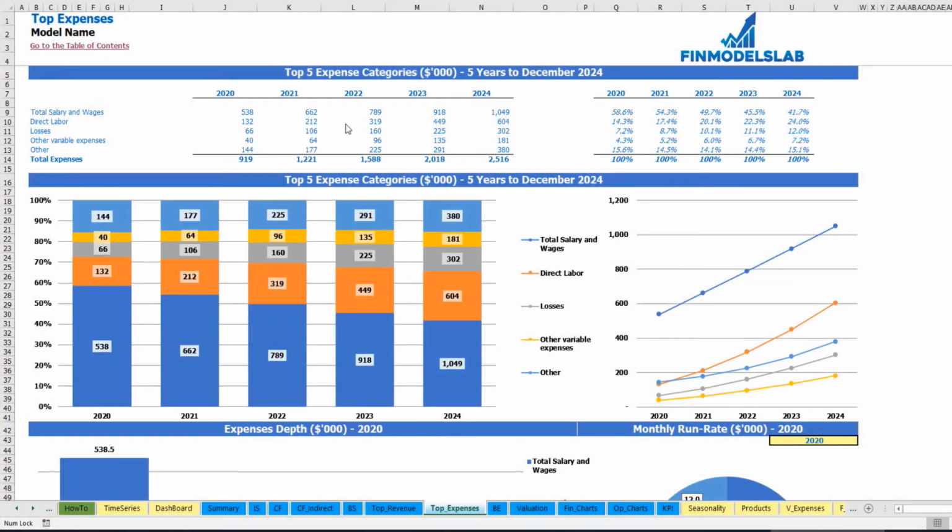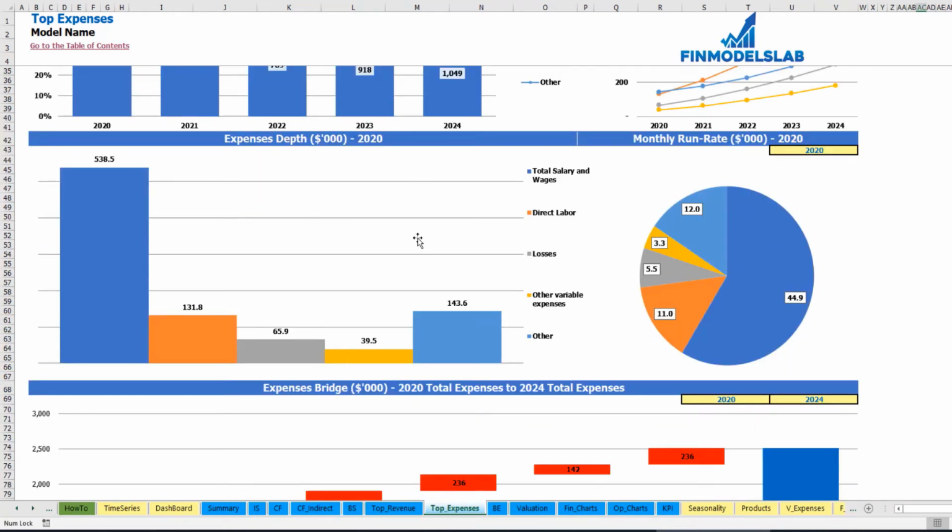On the top expenses tab, you may find the breakdown of top 4 expenses categories, and all other expenses collapsed into other category. You may see the breakdown of absolute values broken down by years with a total below, and also to the right you may see the percentage breakdown of these expenses. The same information you may see on the charts below, where you may find the percentage breakdown and the absolute values breakdown.